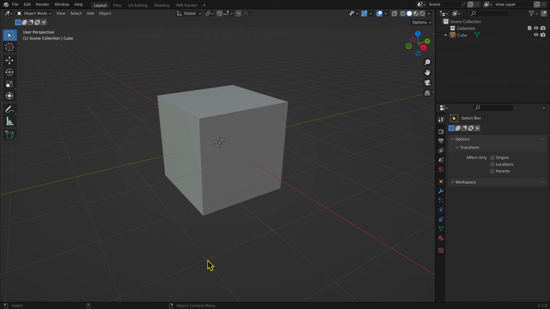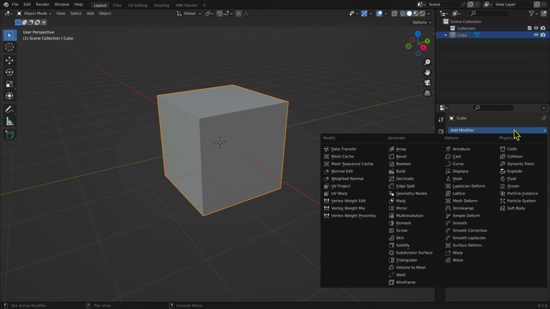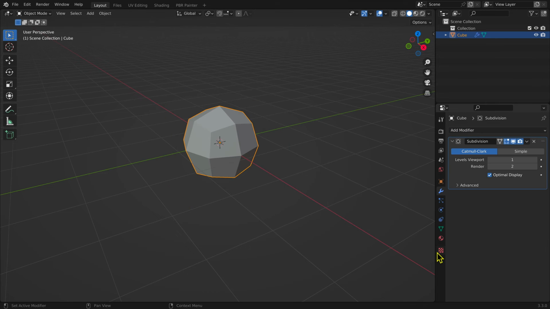Let's illustrate the Decimate modifier using the default cube. You can increase the number of faces by first adding a Subdivision Surface modifier. In the Properties window, select the Modifier tab. Then select Add Modifier, and in the pop-up window, select Subdivision Surface. Increase the Levels viewport to, say, 4.